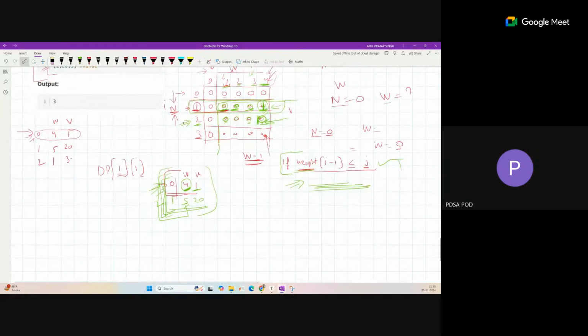Okay. So now come to the expression, what we will write here. We will write it like this. Suppose this is the DP, and I and J are what we are filling. I is indicating the item number, and J is representing the capacity.